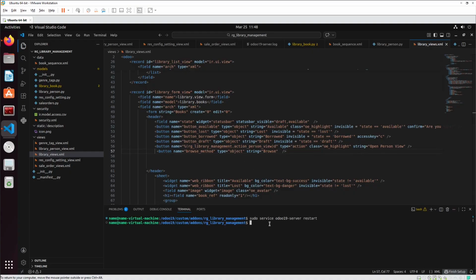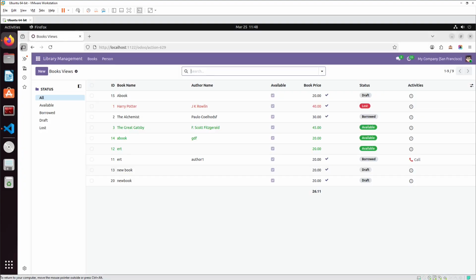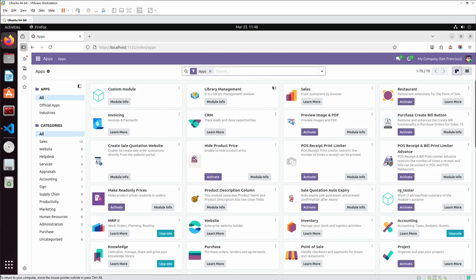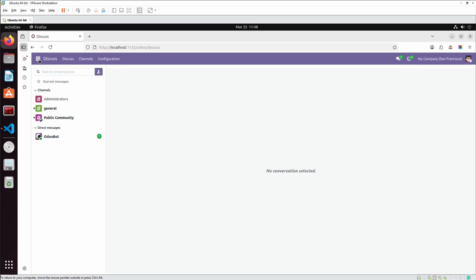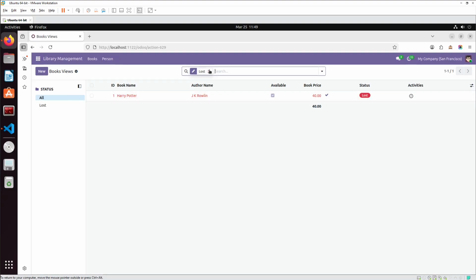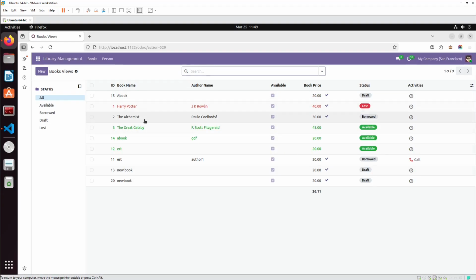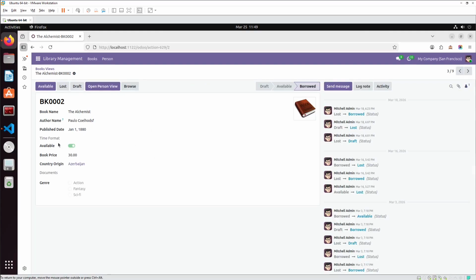Now I'll simply restart my server, go to the browser, go to the apps, upgrade our module, then go to the library management, open any of the records. Now we need to see the value of the browse.